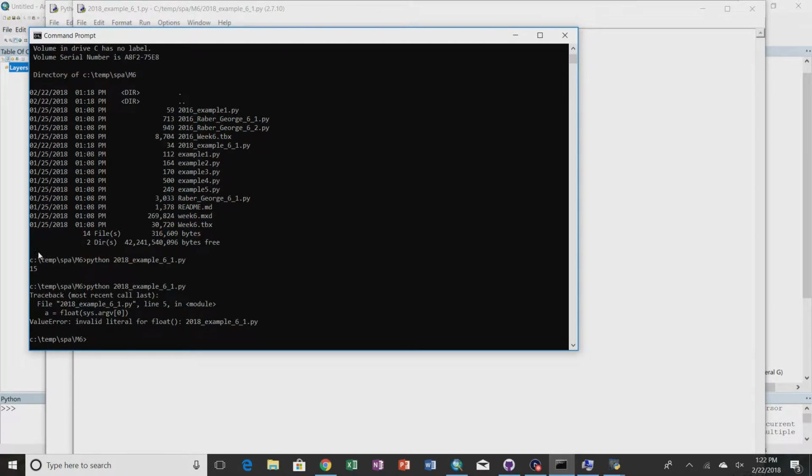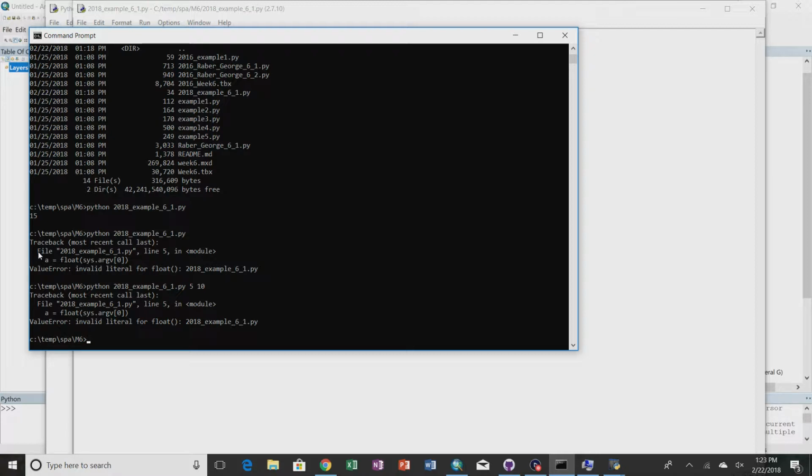If I go back over here and try to run it the exact same way, I'm going to get a similar error. However, I have my command right there. If I type space and then 5 and then space and 10, now I'm passing 5 and 10 into my script. So when I press enter, I should have added them together. It still didn't work.